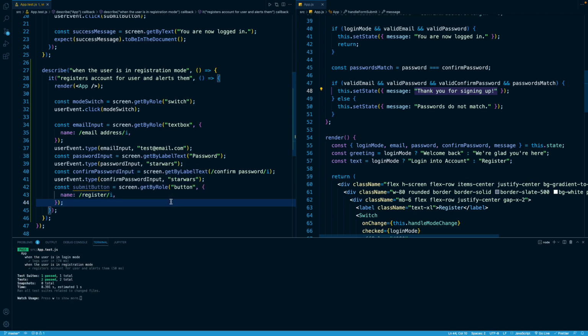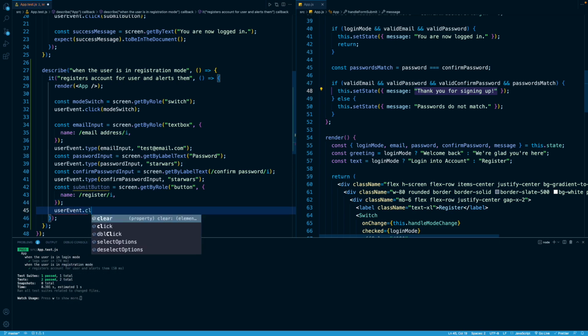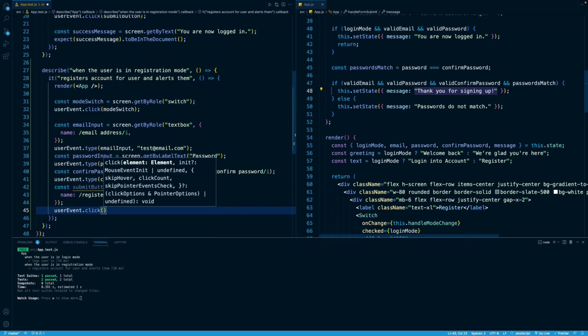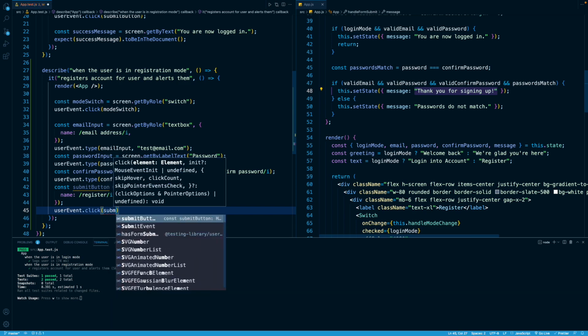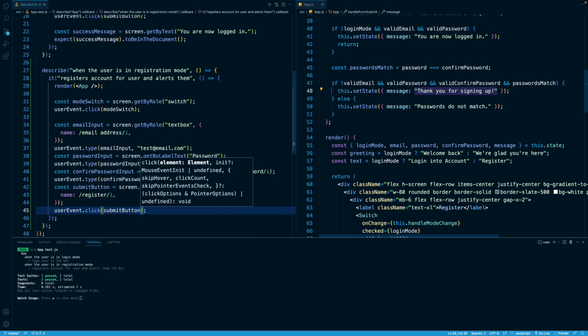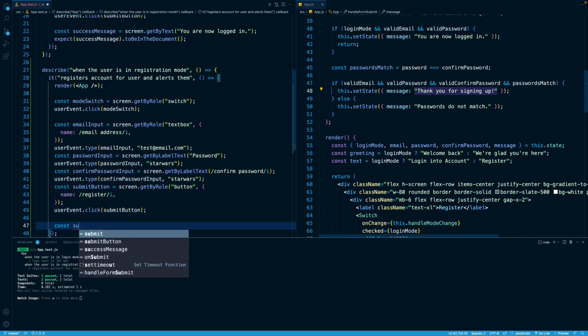So now that we've located that button, we want to click it once again using user event, but now we want the click method and we provide the element we want to click on. In this case, it's our submit button. So now we've clicked the form and the last thing that's remaining is validating that we see the expected message. So once again, I'm going to say right here, const success message.